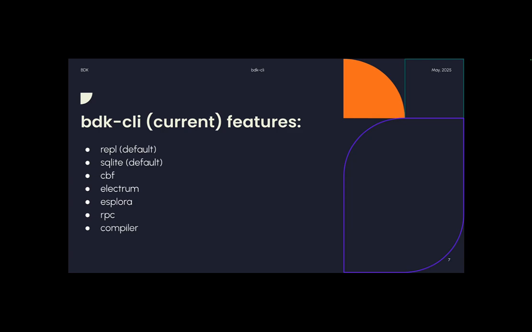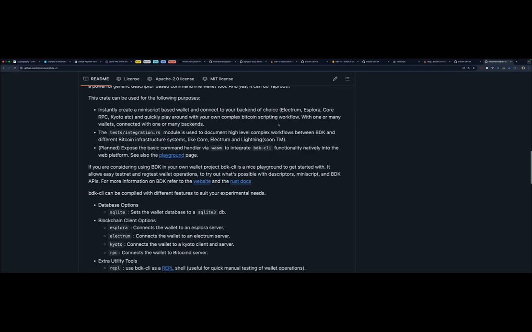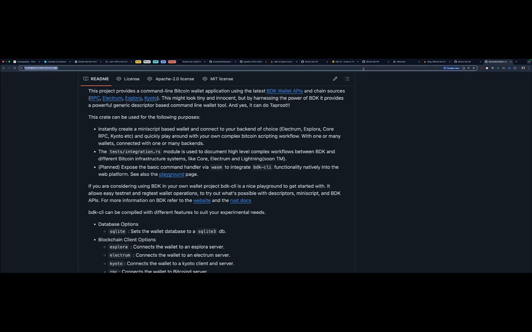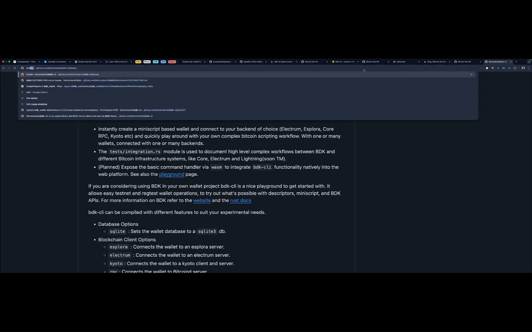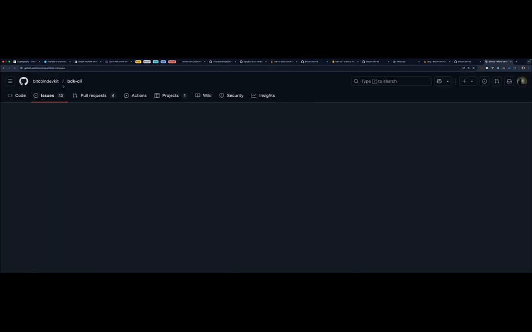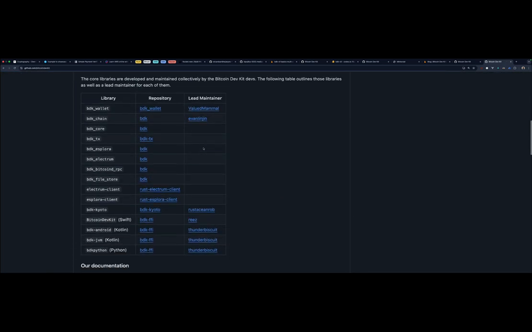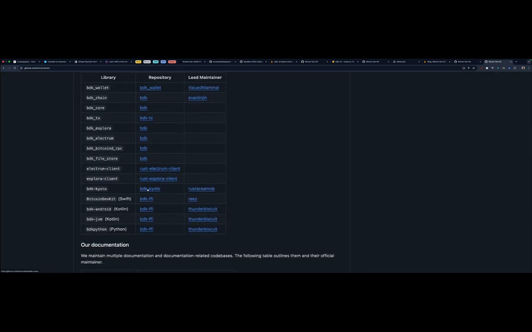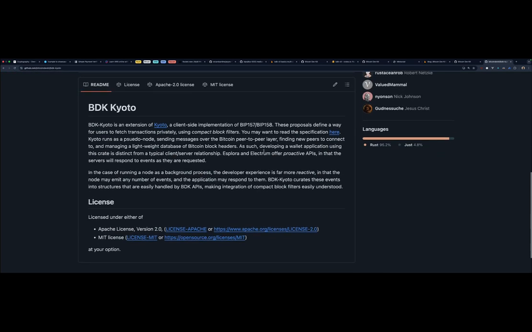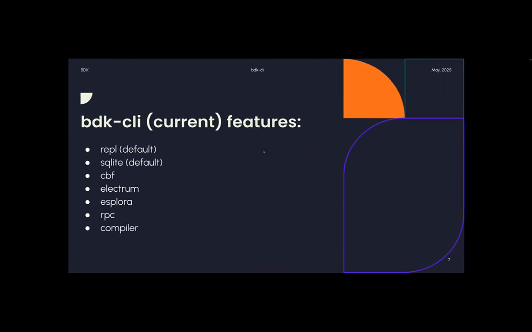You can visit the BDK repository, like I said earlier, and then you can visit the BDK Kyoto. So this is the BDK Kyoto. You can visit the repository to learn more about it. Yeah, and then we also have the Electrum. Electrum is built on the BDK Electrum library.